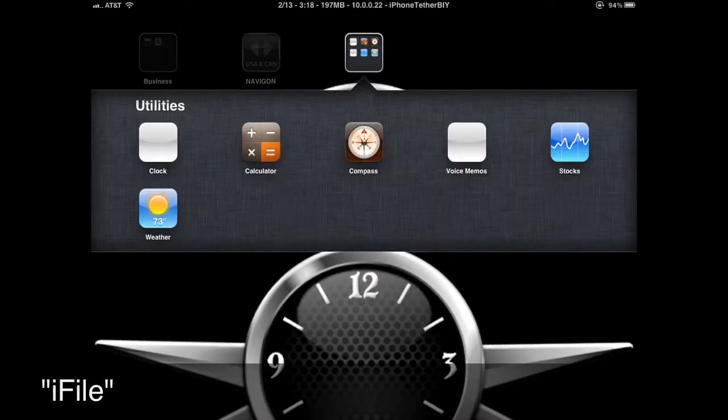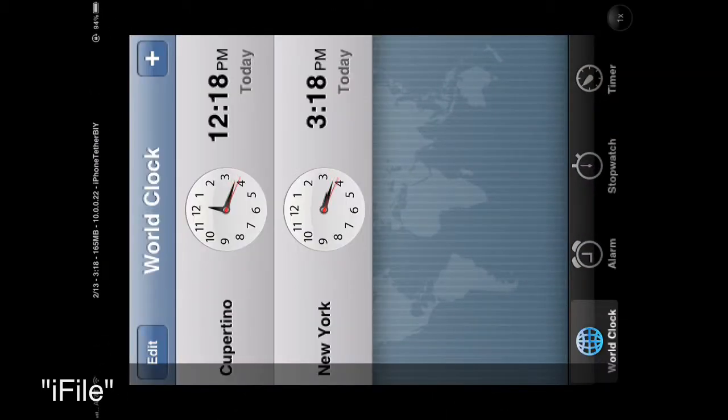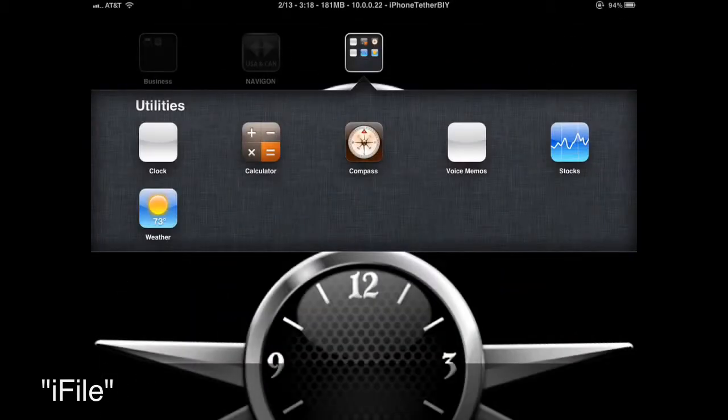And here I'm going to show you how to fix my clock icon. It's still white or blank. We're going to need iFile to do that. Let me click on it, and okay, it's verified. Make sure it works. And it does.